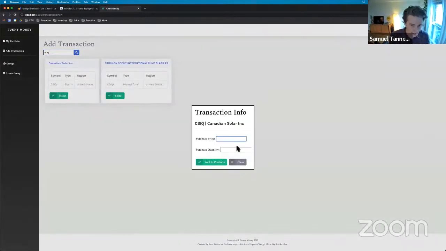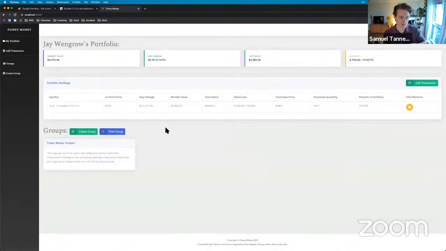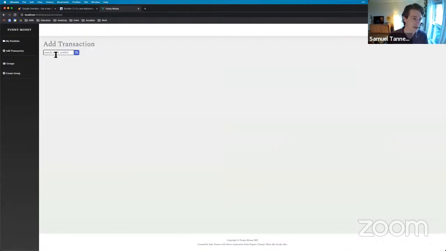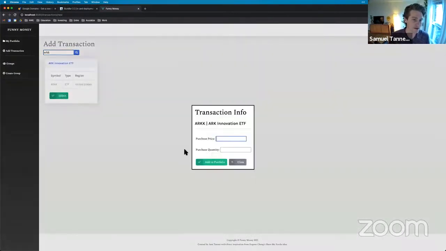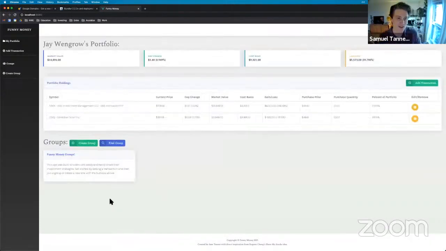He bought at a purchase price of $48.80. He bought 100 shares. All right, so that's going to get added to his portfolio. You can start seeing information populating. Cool. Let's add another transaction. He invested in ARK, and although it's been dipping lately, he invested at the right time. So he got it at 44.41, and he also bought 100 shares. He likes investing in pretty traditional tranches.